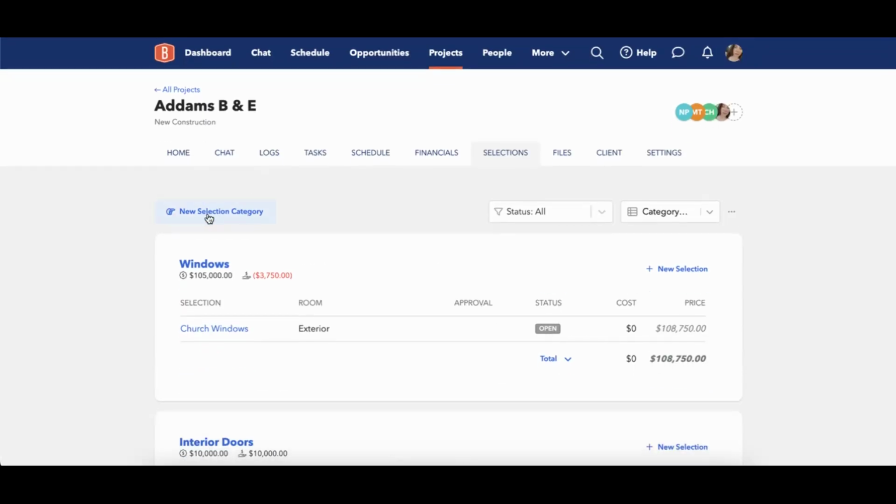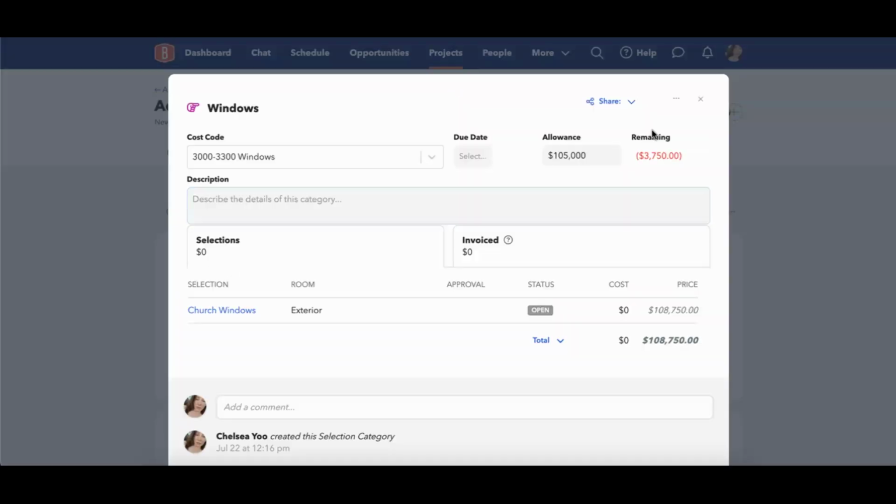Now, you can create a new selection category from your selections tab, or you can create it from the budget and the financials. There are some pros and cons to doing both, but the first thing I want to tell you is that if you create a selection category and you delete it out of your budget or your selections, it is going to delete it out of both options for you. So if I had windows and I said, I don't need the windows, and I click on delete, it's going to delete not only the budget item, the windows, but all of the selection items that were inside.